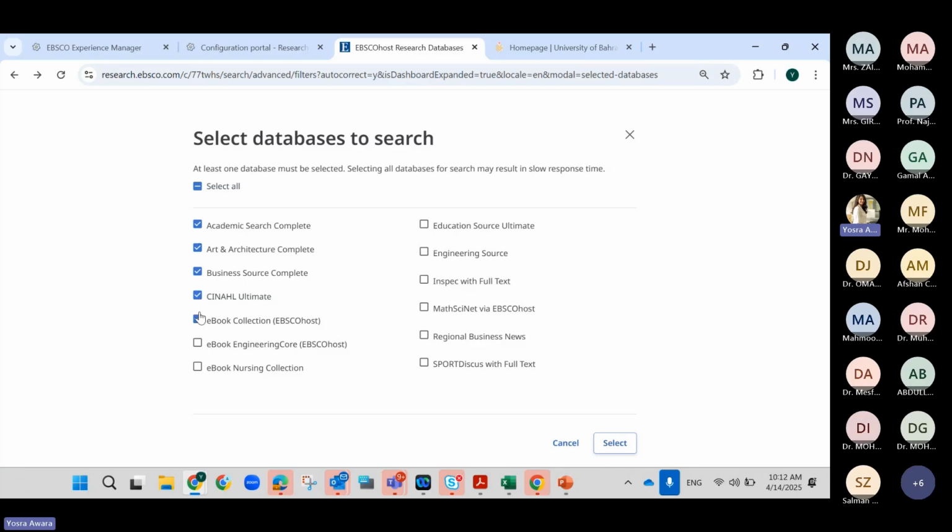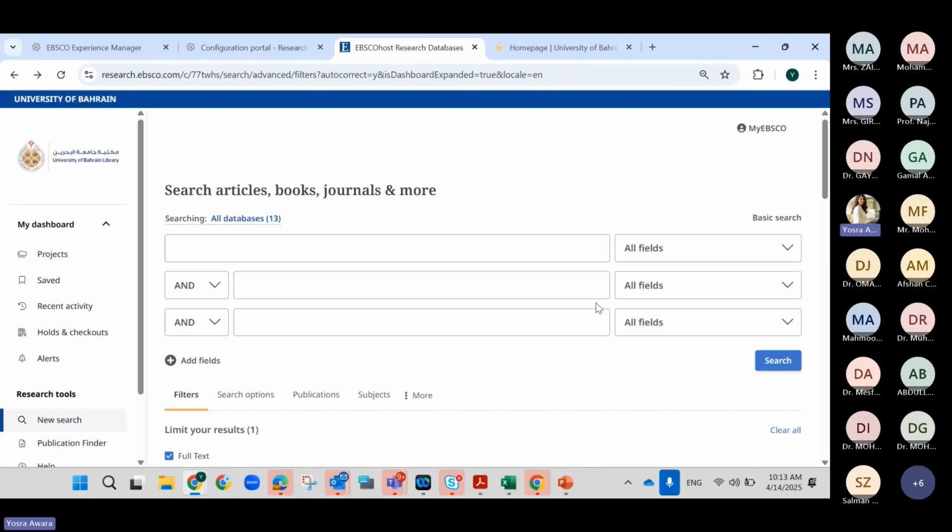We have ebook collections. So also for those who are interested in browsing ebooks, there is a general one, and there is one for engineering and one for nursing. There is Education Source, Engineering Source, Inspec with Full Text, MathSciNet, Regional Business News, SPORTDiscus with Full Text. So you have plenty of databases from EBSCO, so I would advise you to go ahead, explore these resources, and start your search. The easiest way is that you can simply select them all and enter your search term, or you can dive in one database at a time, depending on your preference.